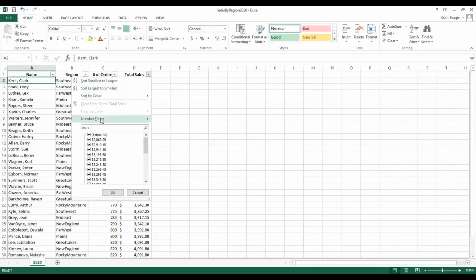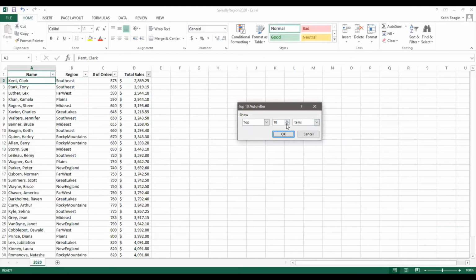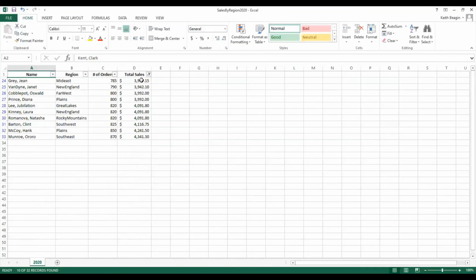Now I'm going to go to number filters, and I see that there is an option right here for top 10. I click on top 10. I could always change it to top whatever I need it to be, but in this case, we're going to leave it alone at top 10. I'll click OK, and now it's showing me the top 10 dollar values, the top 10 sales across the board. Now that I have that filtered, I can then sort. So I can sort by region and then by last name.